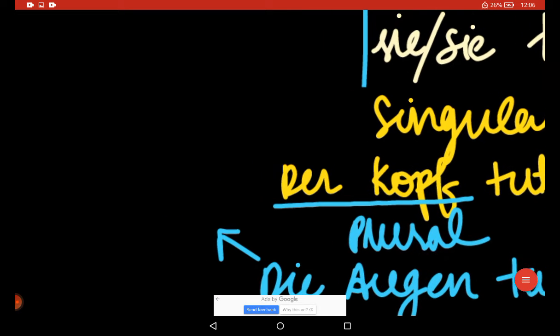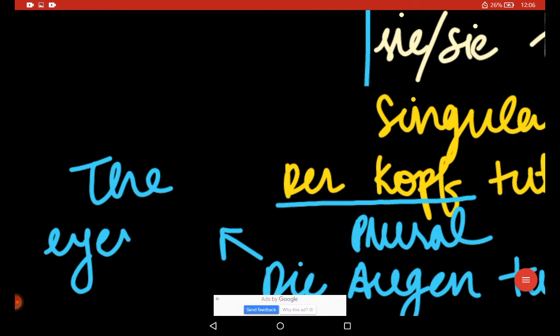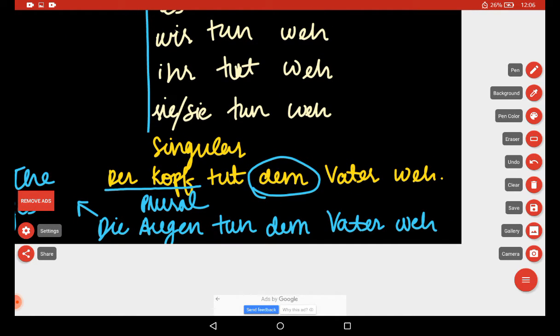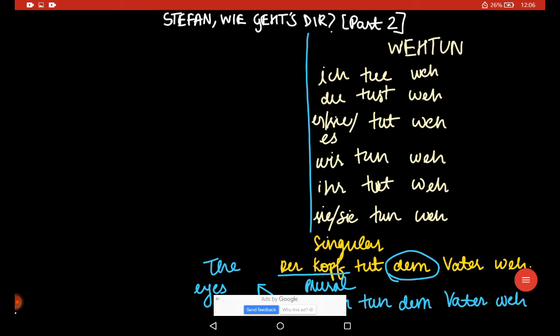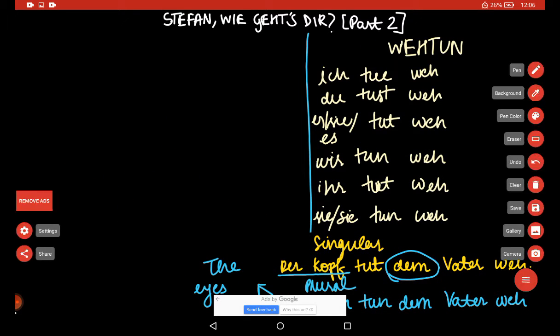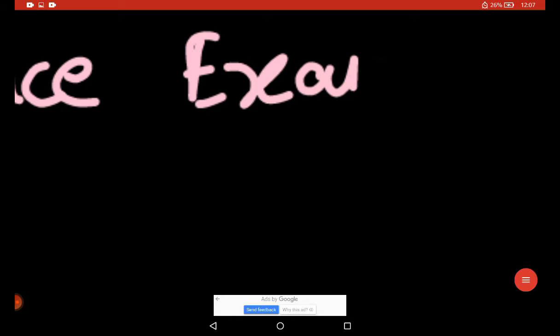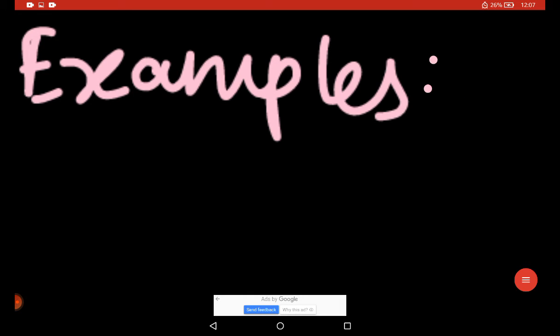In plural, die Augen. Die Augen is plural, because die Augen means the eyes. It's das Auge and die Augen. So die Augen is plural: Die Augen tun dem Vater weh. I hope this is very much clear now. Now sentence examples. Sentence examples are really important because understanding the sentence and framing sentences, asking questions, is very important. So, sentence examples.